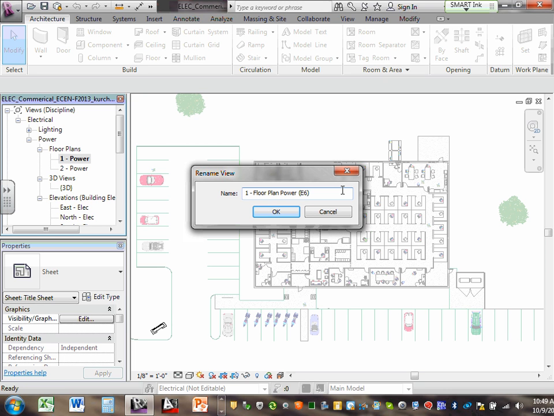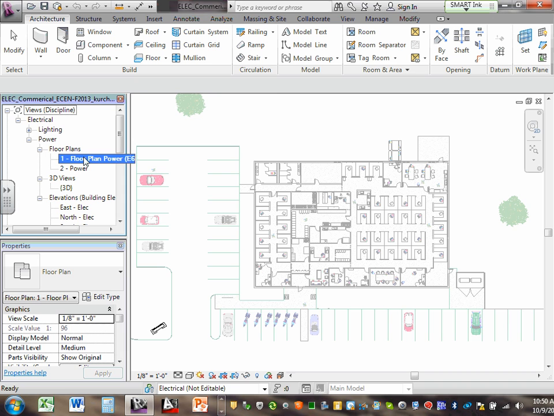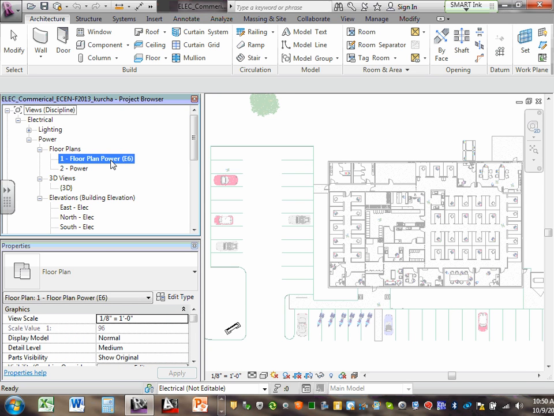Okay, cool. So this will be the first one. Let's keep the one so we know this is coming from the system. So one floor plan power, and hit OK. Here's your name. So every time you look at this name, it's going to be floor plan power E6. Everybody did that? Cool?